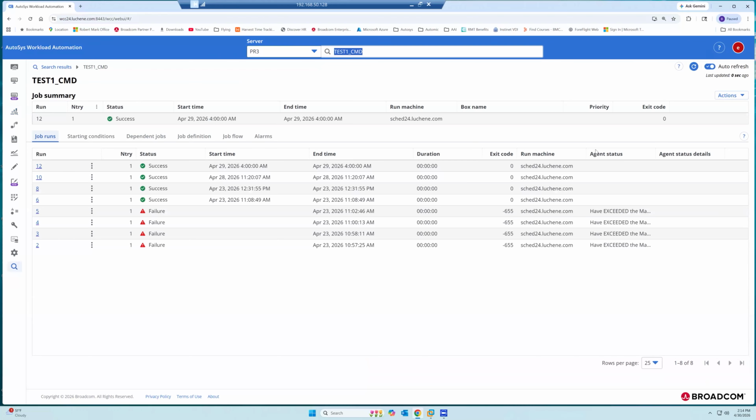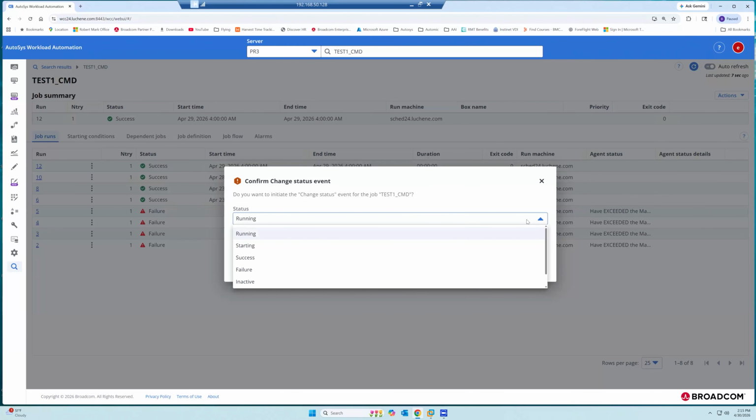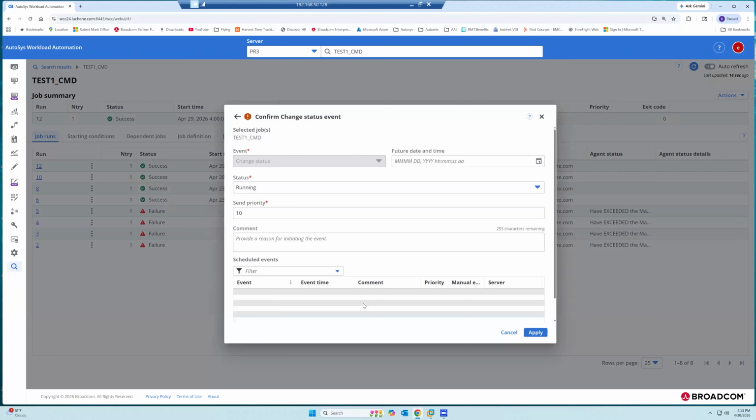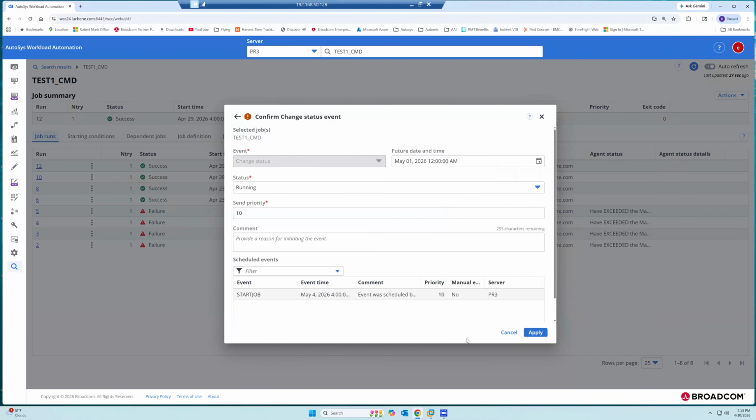In the new interface, change status is a menu choice. We click change status and we just immediately pick the status we want to change to. This also allows us to add a note to the change status, and there are some advanced event settings that allow us to schedule that status change. So if I didn't want to change the status until midnight tonight, I would go to May 1st at 12 o'clock and say okay, and it would schedule that change for midnight tonight rather than do it immediately.